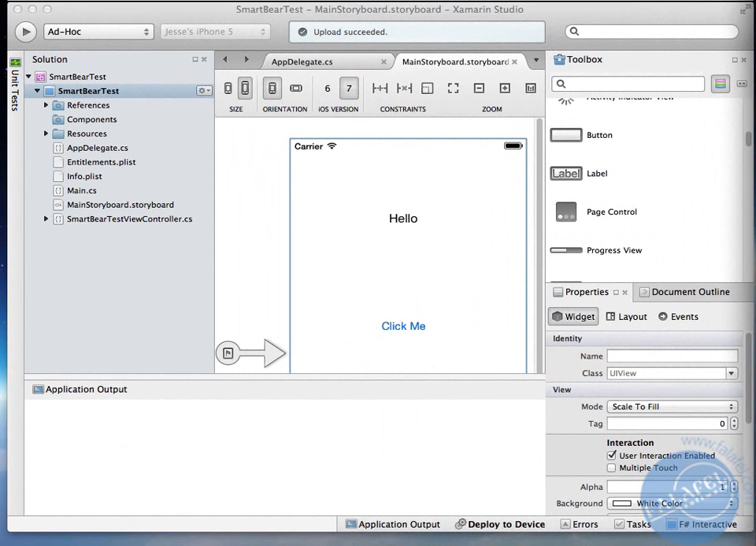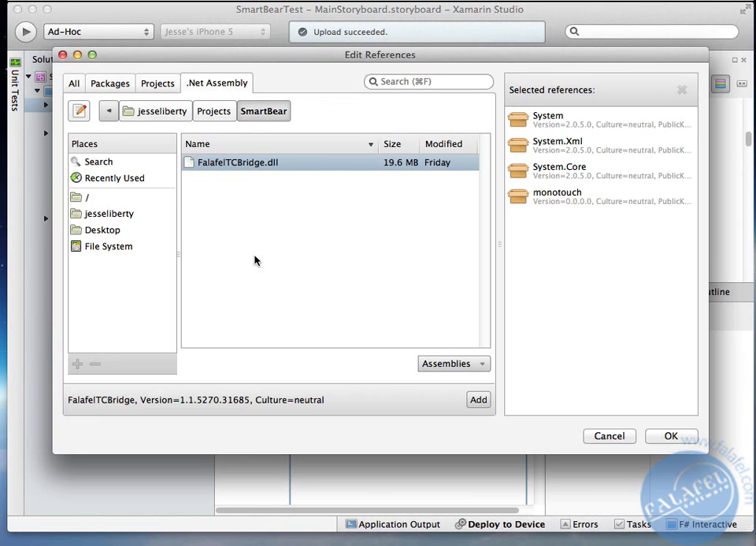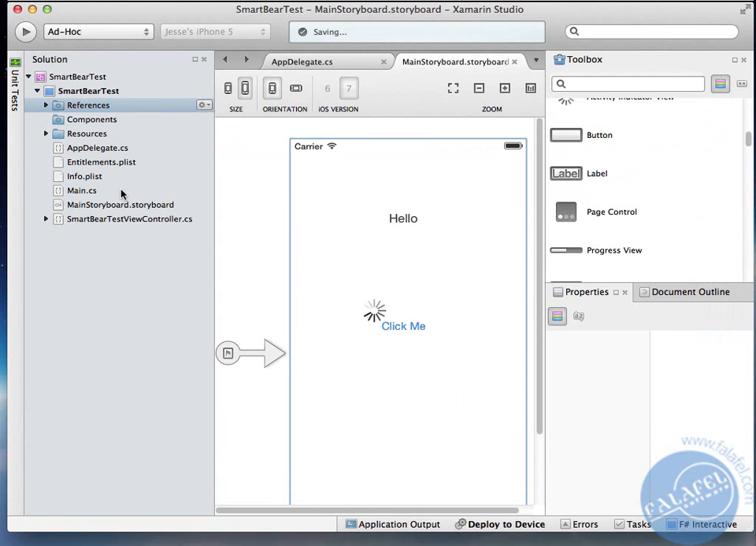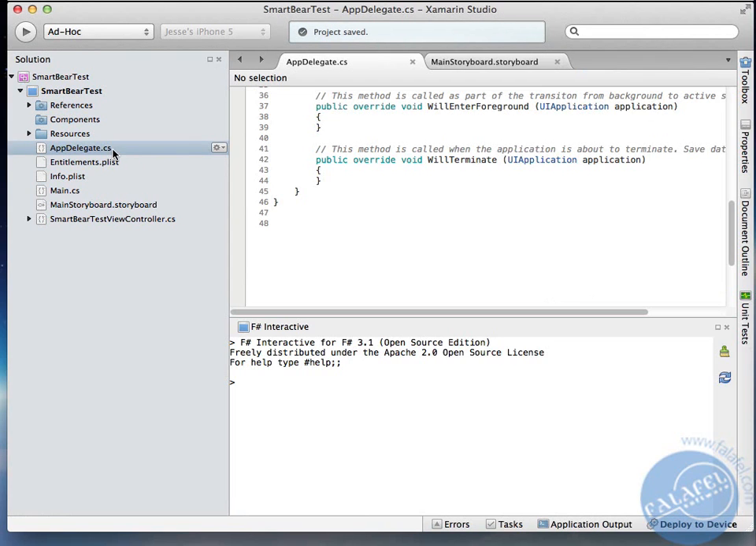We return to our project in Xamarin Studio, and really there are only two things we have to do. One is to add a new reference. So we'll locate and add a reference to the Falafel TC Bridge DLL. We'll just add that to our project. And then the second thing we do is go to appdelegate.cs.